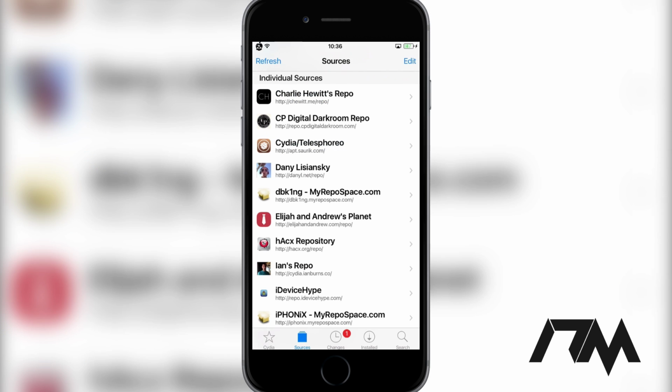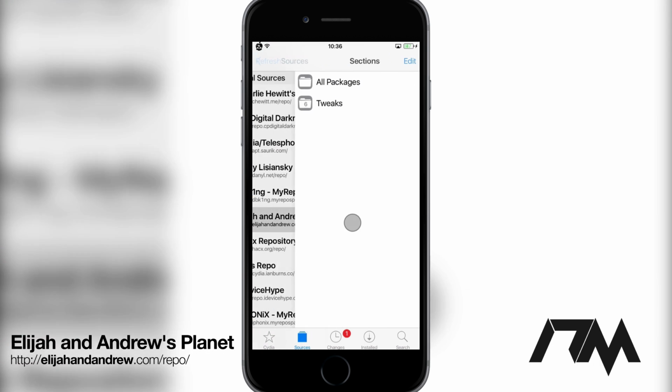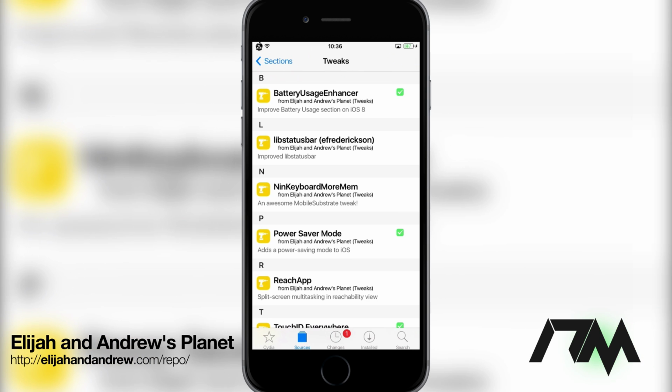Coming in at number 6 is Elijah and Andrew's Planet. We can go into this source here. There's 6 tweaks within this source. As you can see, I have 2 of the tweaks which they feature on here. I have Battery Usage Enhancer, which was a really cool tweak. Also, the LibStatusBar.